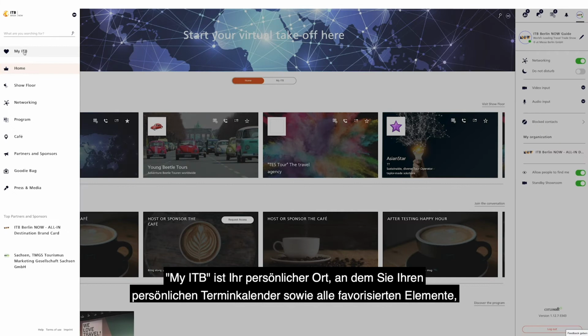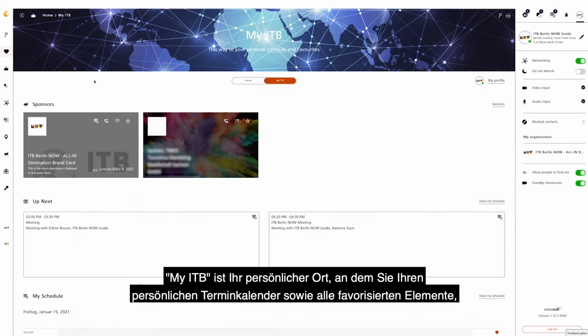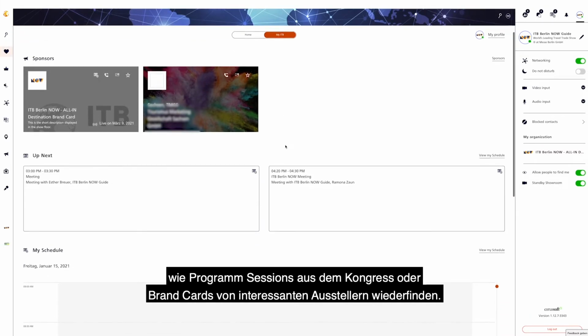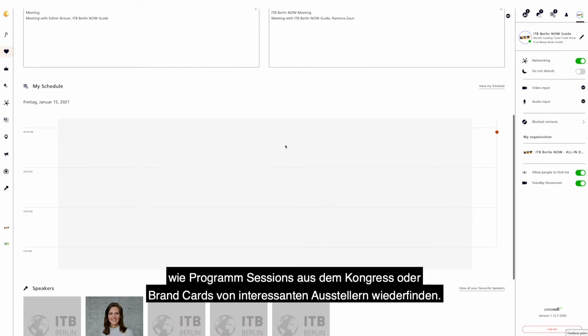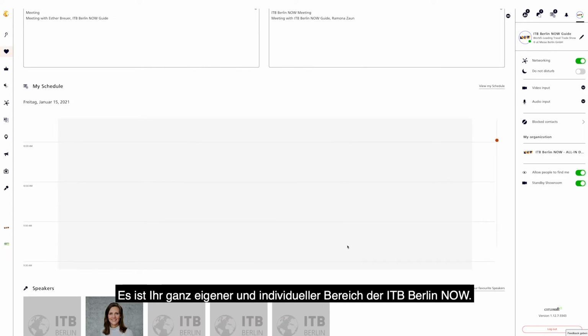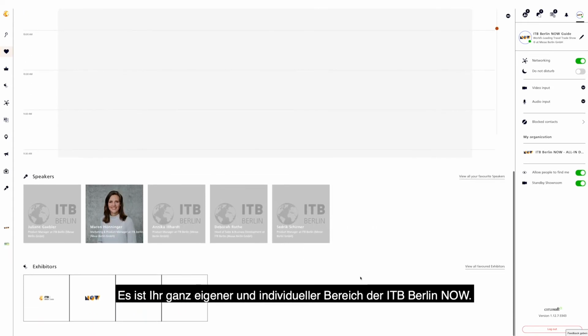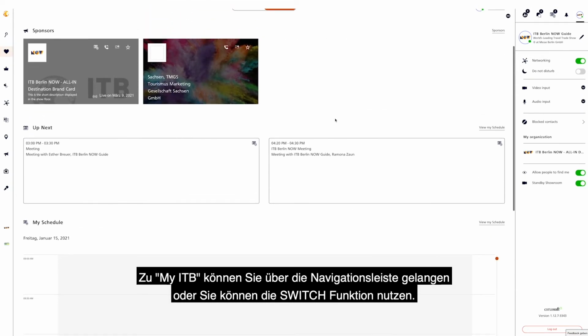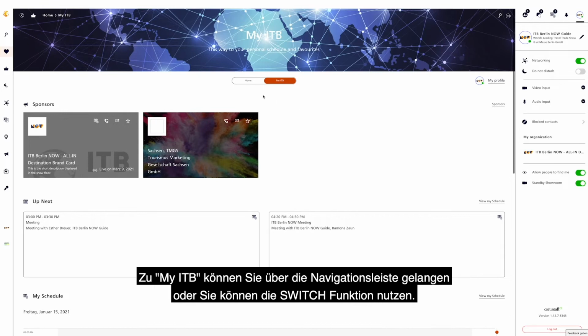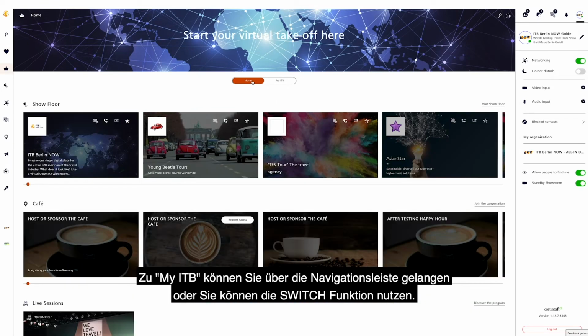My ITB is your personal place where you can find your personal schedule, as well as all your favorite elements, such as program sessions from the convention or brand cards from interesting exhibitors. It is your very own and individual area of ITB Berlin NOW. You can get to My ITB via the navigation bar, or you can use the switch function.